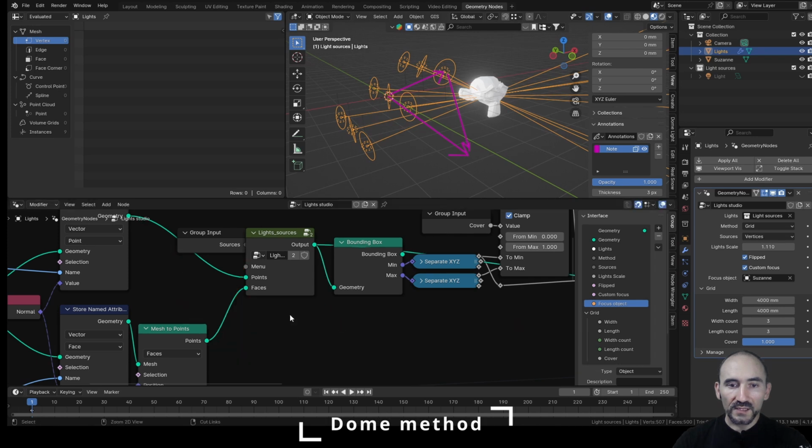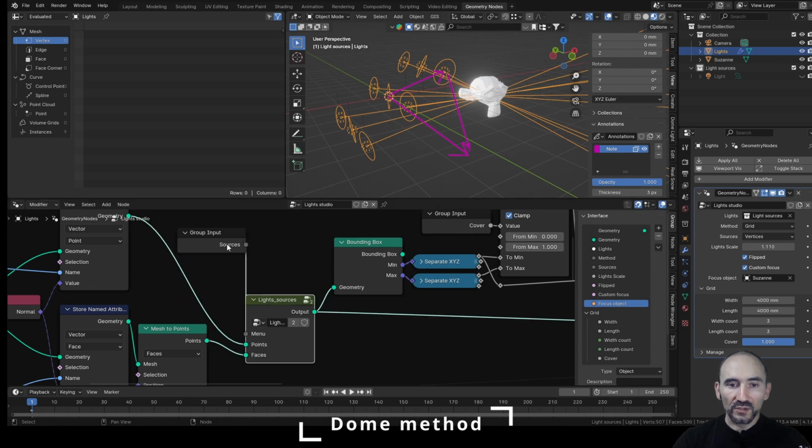In this way I can delete this menu switch that is inside this group node. It's the same, and now all works like a charm with this new connection.